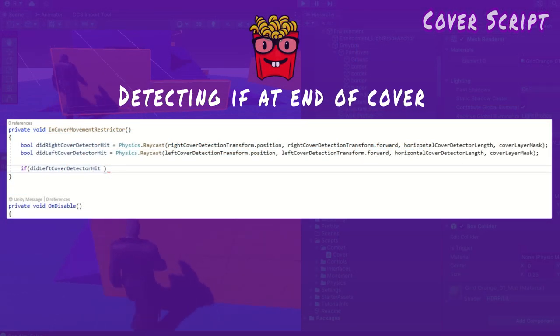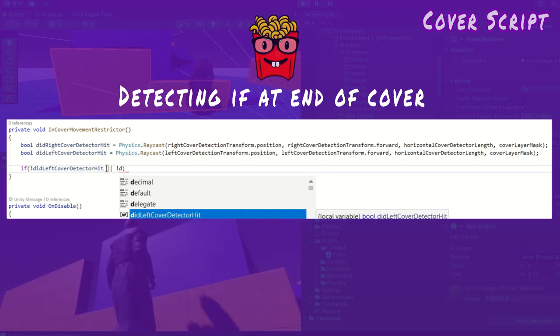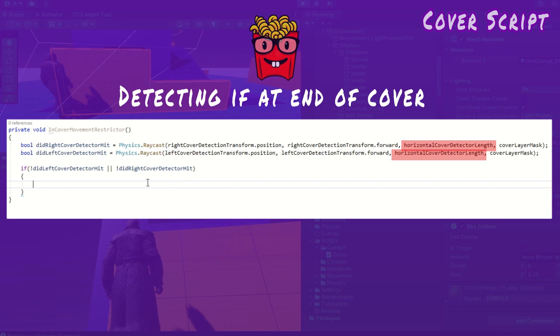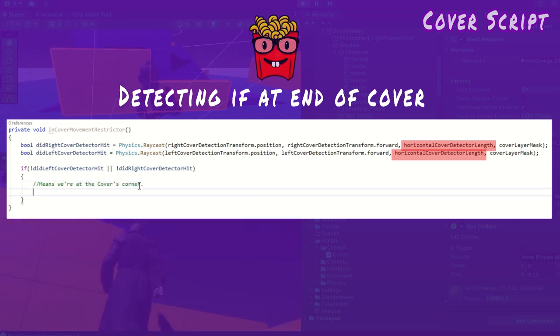I define a new method, inCoverMovementRestrictor. It raycasts from both transforms in their forward direction. It uses a much shorter raycast length than the cover type detector, just in case the player is at the end of cover and there's another cover object 2.5 units in front. I went with a length of 0.3.